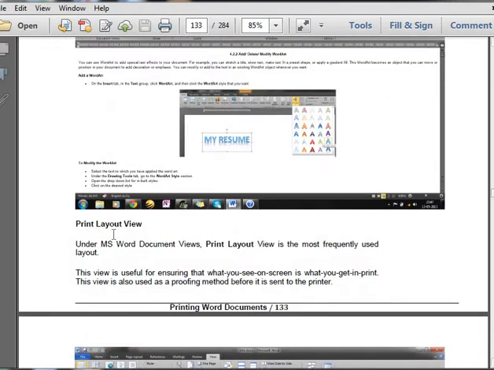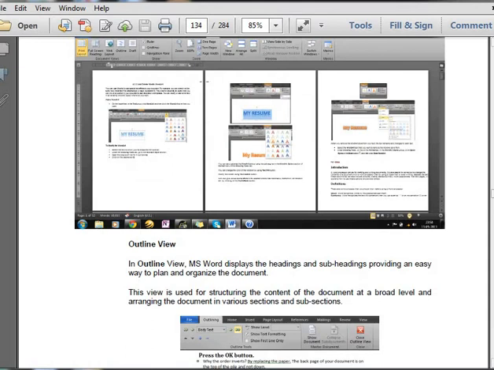Print layout view will show you how the printout will look after you print it. So here it shows you the size of the printout on the actual page size, so you can get an idea about the final hard copy.